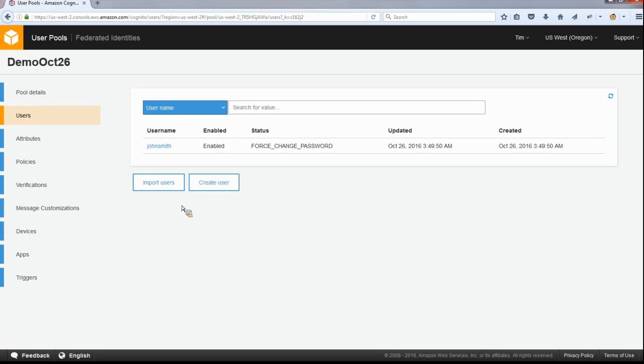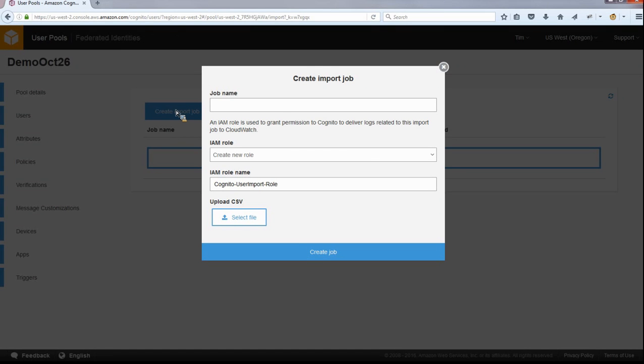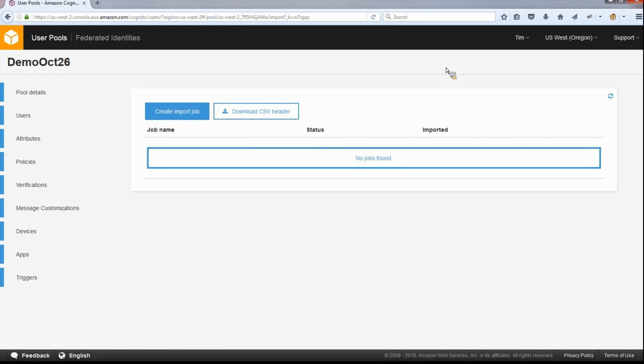users. So under import users, you can download a CSV file with headers to give you a head start of the formatting to import the users. And then you can create an import job. So you simply give it a name, you give it a role so that we can log errors if there are any errors in your import file. And you upload the file through CSV, create the job and start it, and again, import your existing users that way.